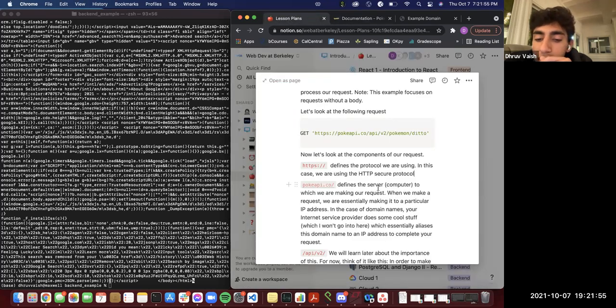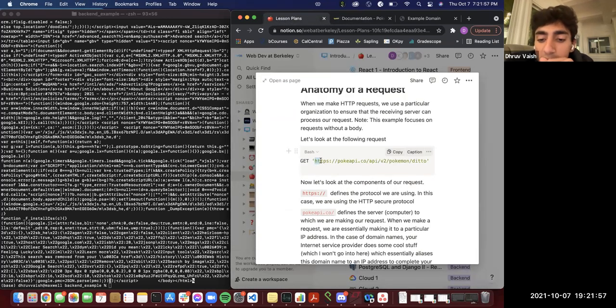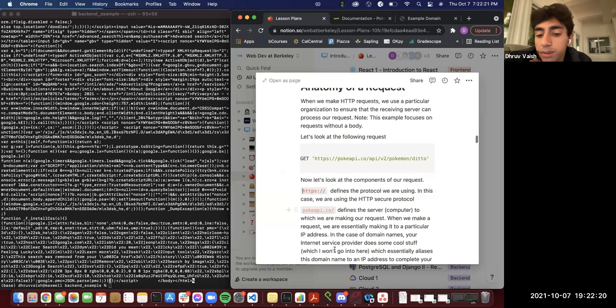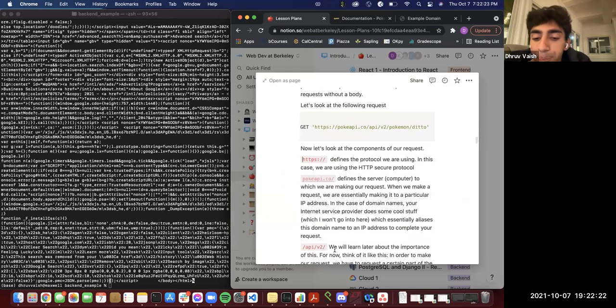Okay, so let's look at this location. The first part is HTTPS://. That basically just specifies the protocol. That says I'm making an HTTP request, not an IPFS request or anything like that. You guys will not encounter that, I can almost guarantee it. So we can gloss over that.